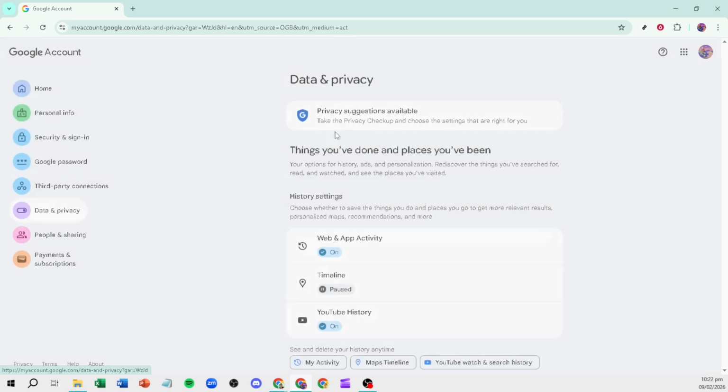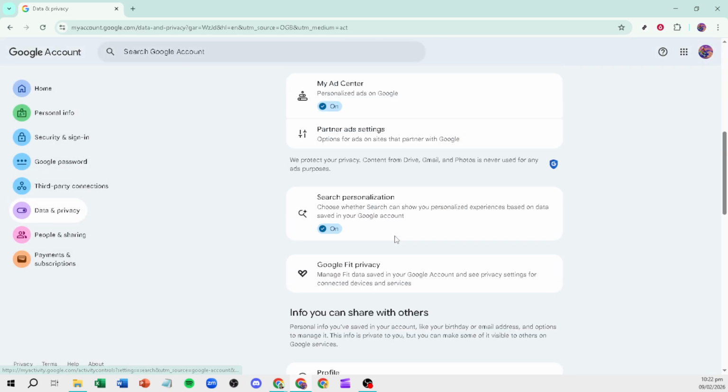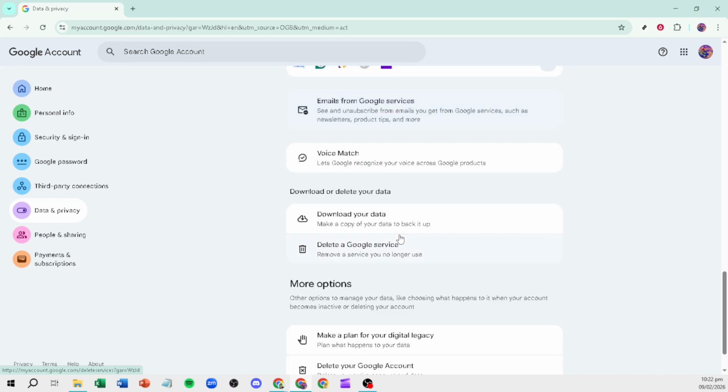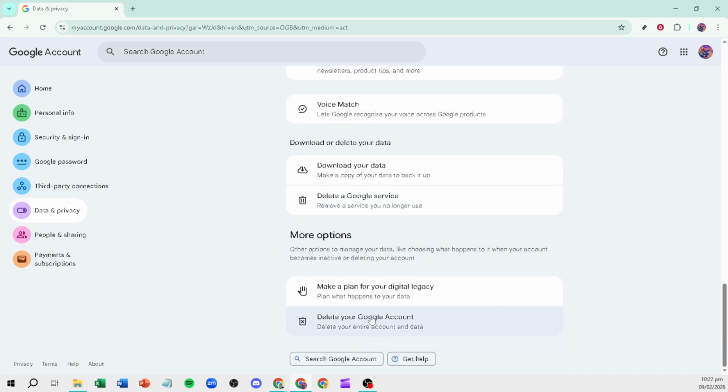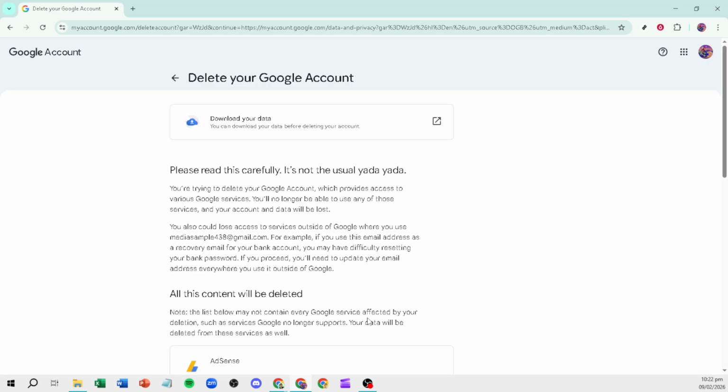Scroll down until you find the section labeled More Options. Under that area, look for Delete Your Google Account and click it. Google will ask you to verify your identity, enter your account password, and select Next. If you have additional verification enabled, follow those prompts too. This step is there to protect your account from accidental or unauthorized deletion. You'll now see the final deletion page.